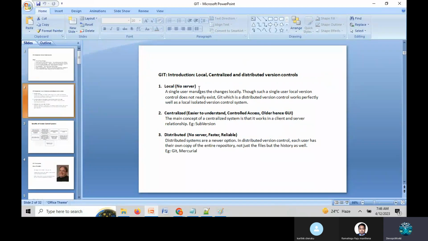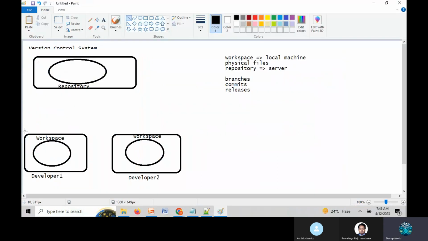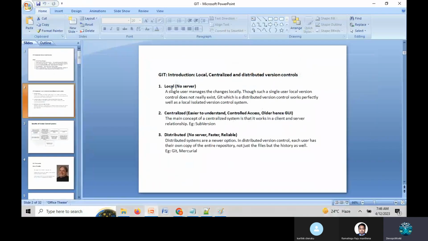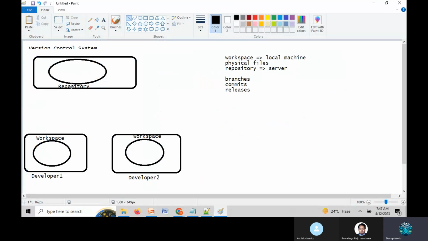The first thing is local, which is nothing but the developer machine, guys. This developer machine can contain all kinds of code. Centralized is nothing but client-server, where we keep our repository. That is called centralized.